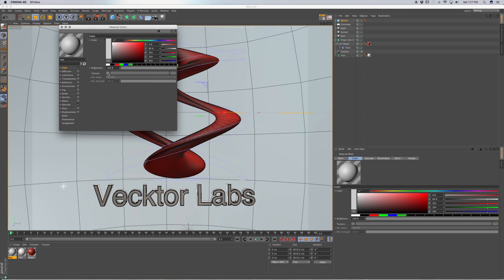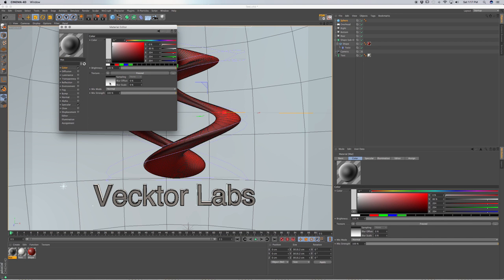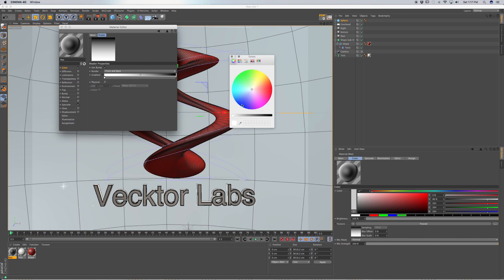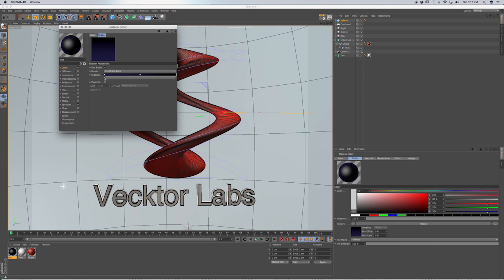Go to color, Fresnel, and I'm going to go with a dark bluish purple, and we can drag this darkness all the way down. Command click and drag this node all the way over. And again, I still want to make this dark but not completely black.